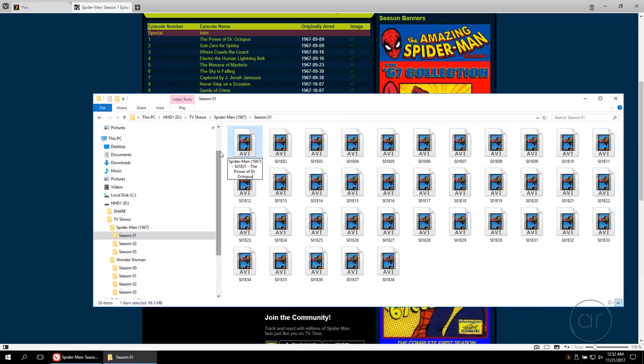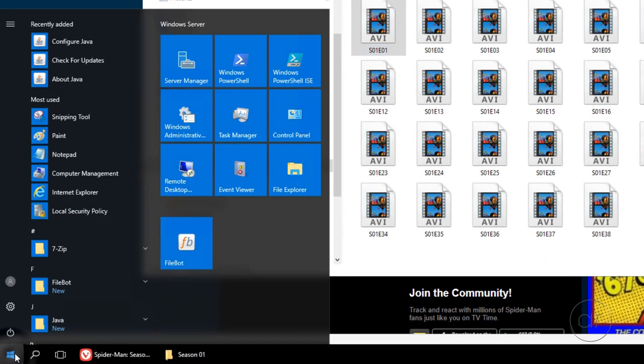But as you can see, it's going to be very cumbersome to go through every episode and every season to rename the files. So this is where the magic of Filebot comes in. I'll go ahead and hit Escape. I'm not going to rename it because I want Filebot to rename everything. Let's go ahead and spin up Filebot. I'll go to the Start button, then hit Filebot.